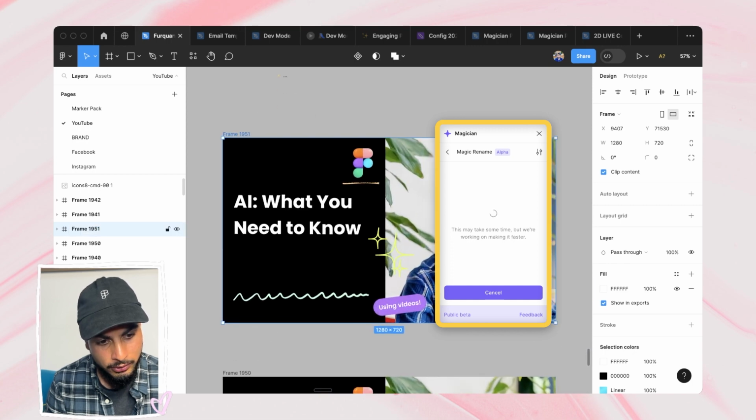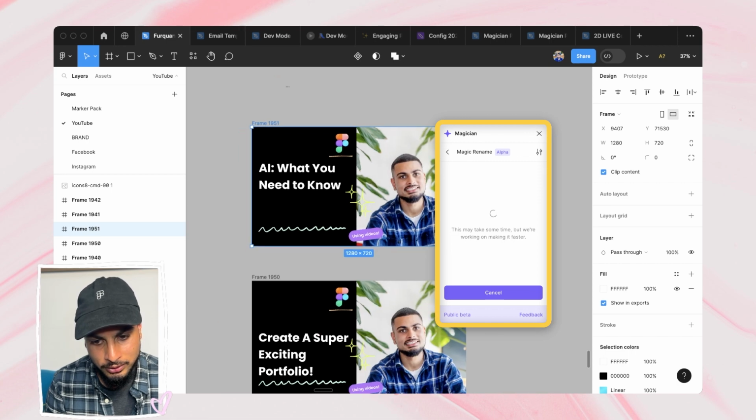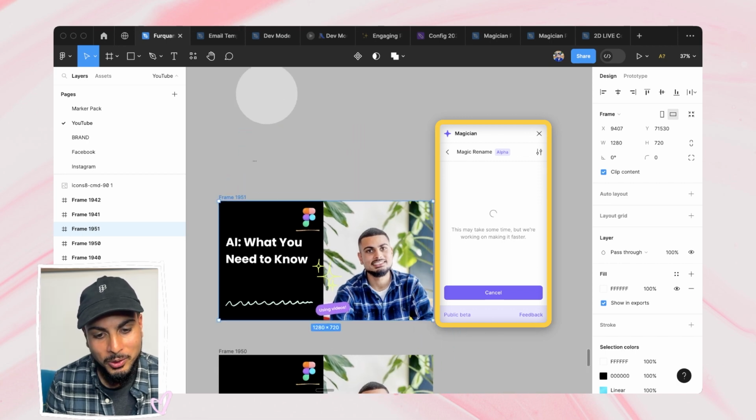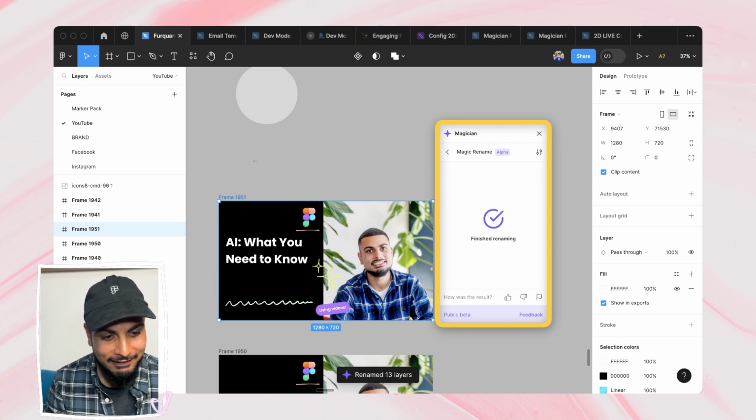So if we double click on that, this is a quick hack. If you double click, it takes you to a frame. So it takes a while, to be honest. By the time it generates the name, you could have probably named it yourself.